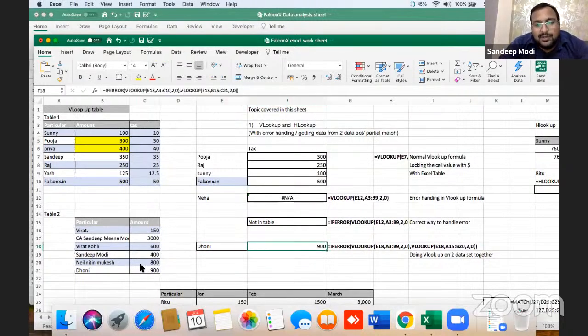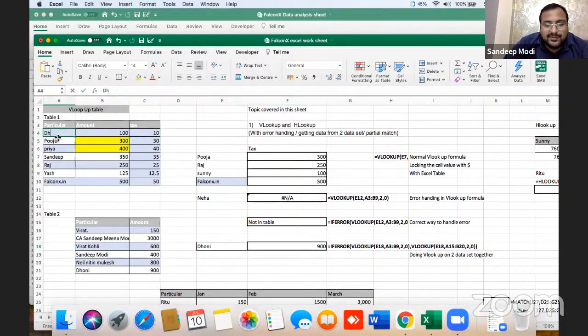Now, Sandeep, what will happen where Dhoni is in two tables? So the answer is VLOOKUP will always return the value which it gets first. For example, if instead of Sunny it's Dhoni, it will return this value. So VLOOKUP will always return the first value which it gets. So yeah, this is how VLOOKUP works.